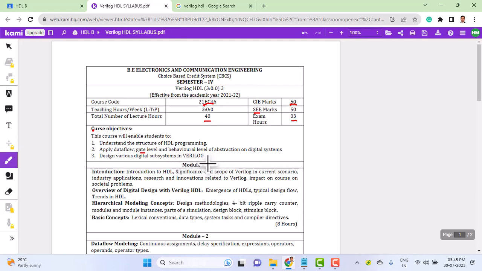Module 1 focuses on Introduction to Verilog HDL. In this introductory chapter, we have 4 sections. The introduction section, where we will cover Introduction to Hardware Description Language, significance and scope of Verilog in the present scenario, the industrial applications of Verilog HDL, research and innovations related to Verilog HDL. The HDL course and its impact on societal problems will be discussed as a last topic.